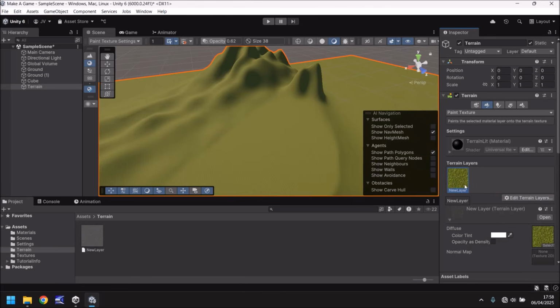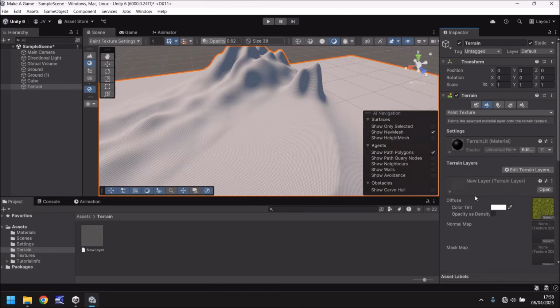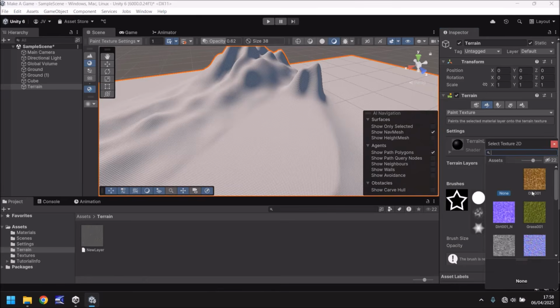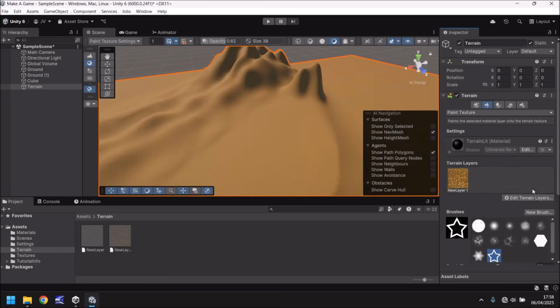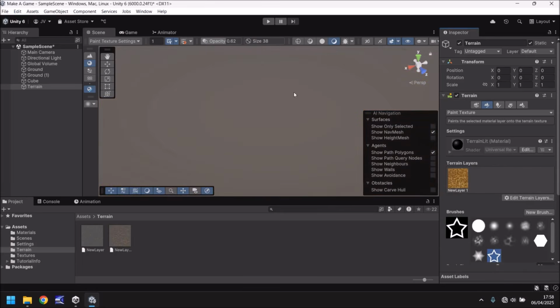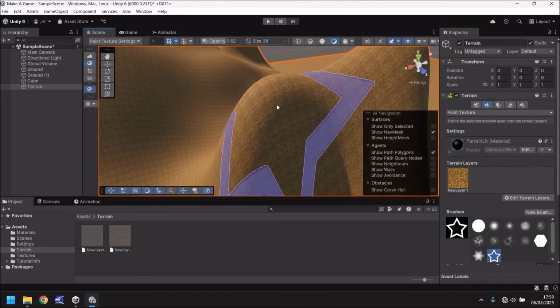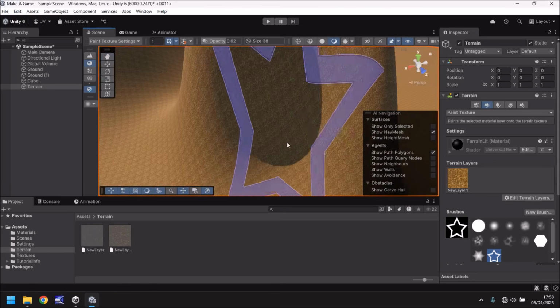So let's delete that layer. There we go, remove layer. So it removes that, which is great. But let's go to create layer once again, and let's try with dirt this time. And let's double click dirt, and there we go. So now it looks a little bit more like it should in terms of a terrain.